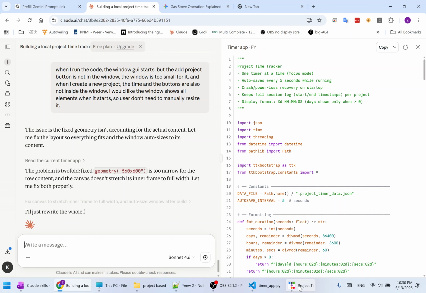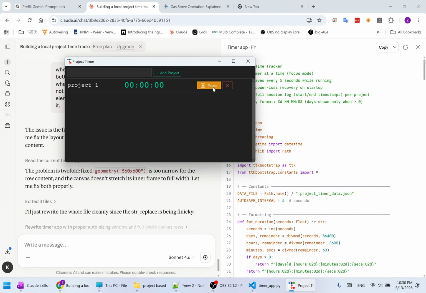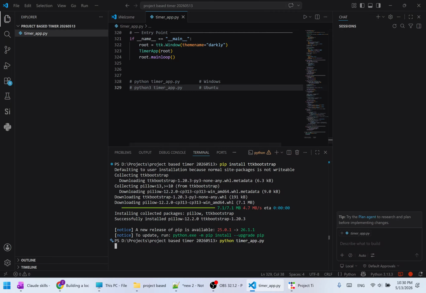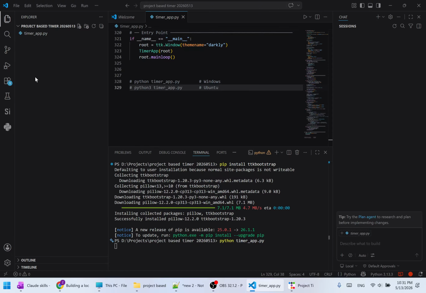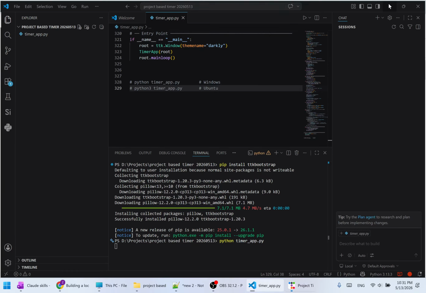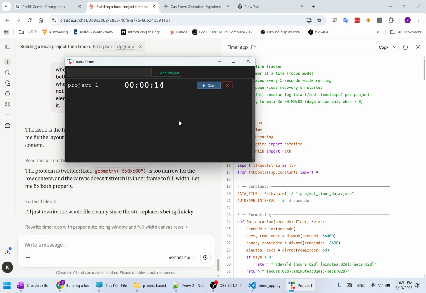Let's test other things. Okay, it looks fine. And if I pause here, does it create a file? Let me see.